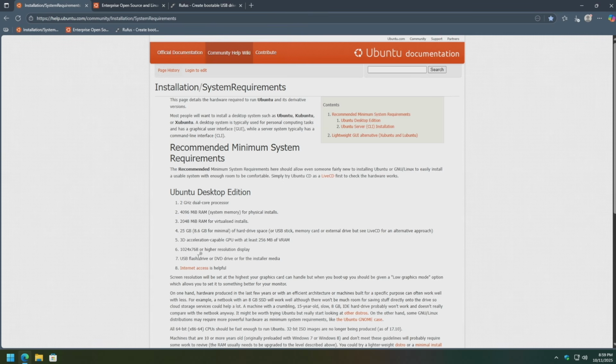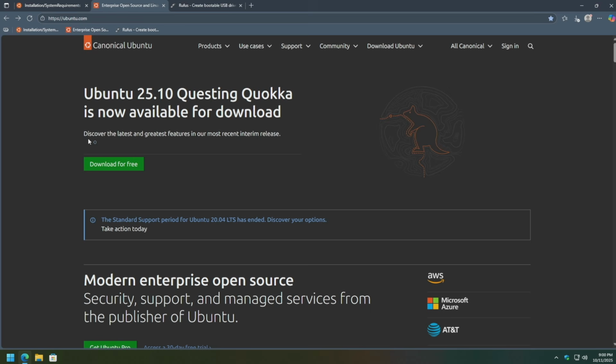or better, which is pretty easy to come by these days, USB flash drive or DVD drive for installing the media, and then internet access is helpful. So pretty straightforward stuff, and should be relatively easy to attain these days. Basically a machine that's within about 15 years should get the job done for this. So let's jump to downloading Ubuntu 25.10.